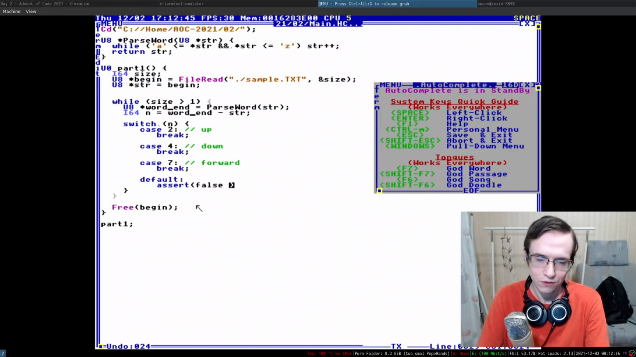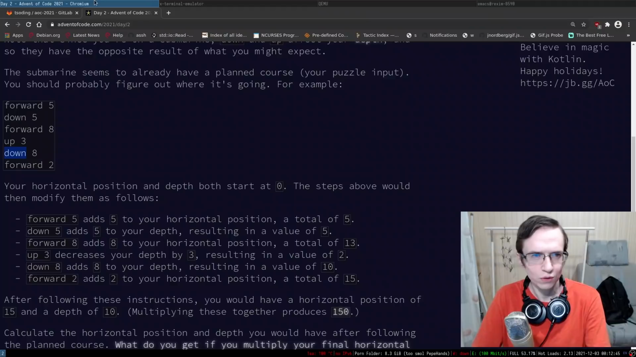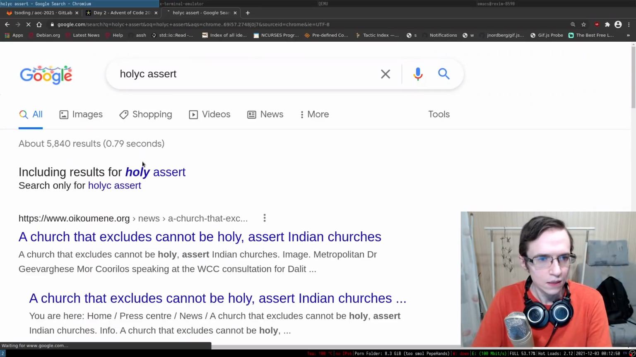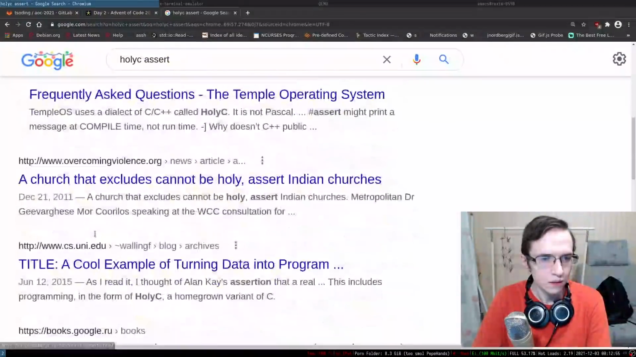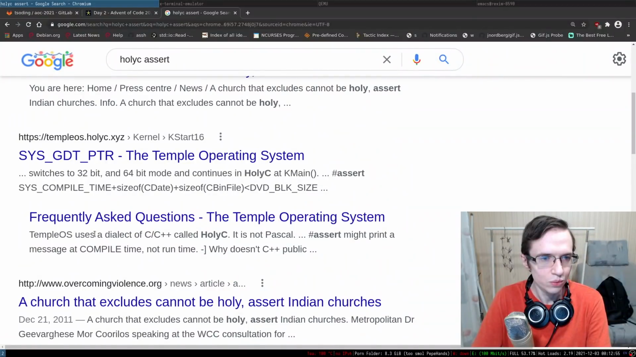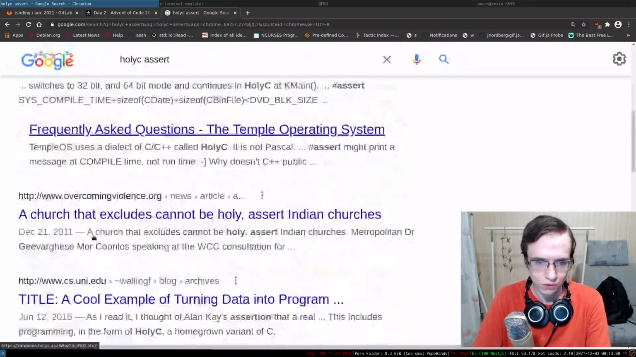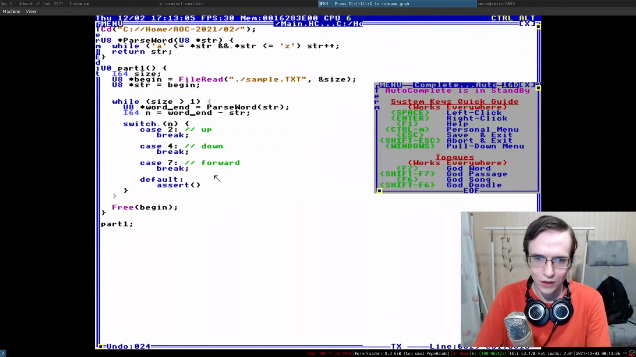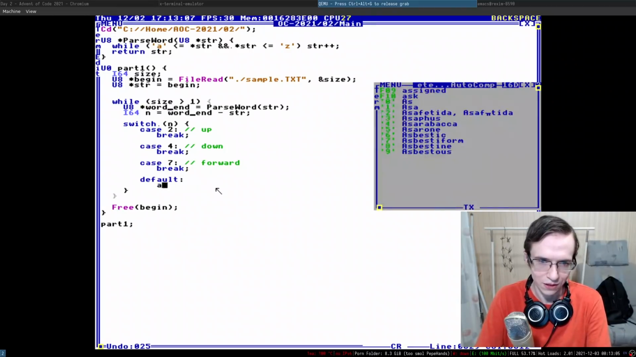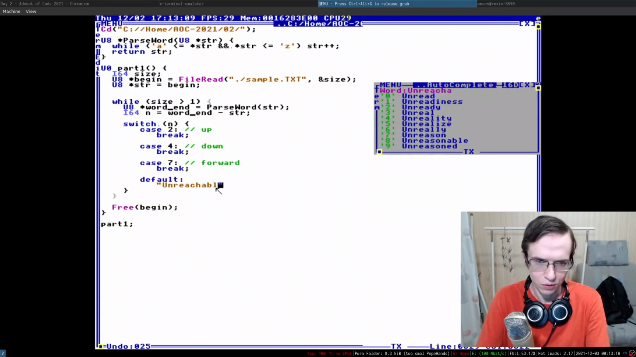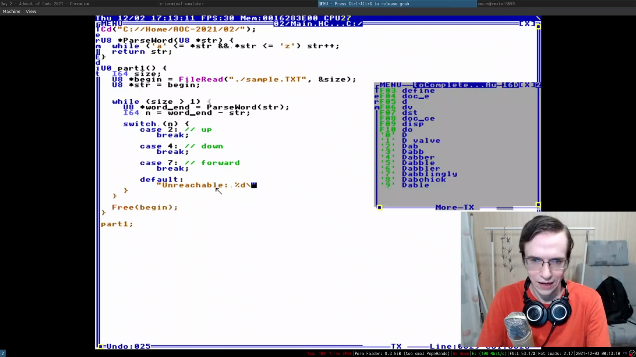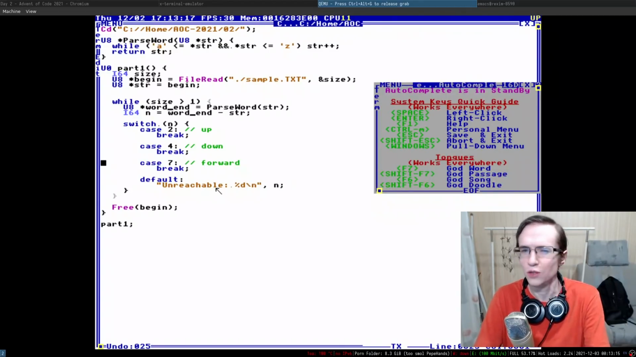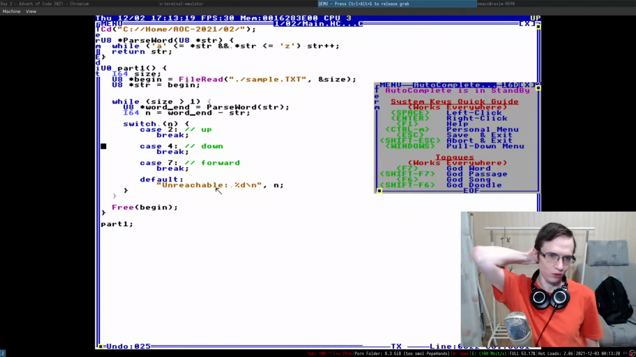Right, so can I have false or maybe... Yeah, maybe I should look it up. HolyC assert. Okay, so there's no useful information about that because Google doesn't even understand what I'm asking. So let's actually not do anything in here. Maybe I could print something, unreachable, and we can print the n like so. Unreachable. I don't even know how to throw an error. I probably need to research how to do that.